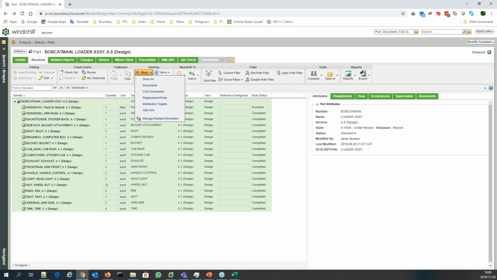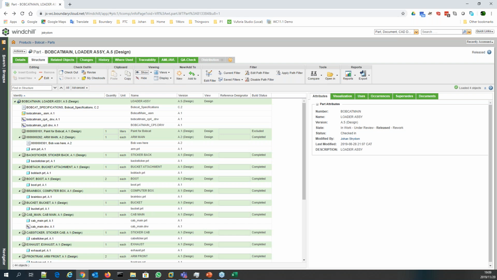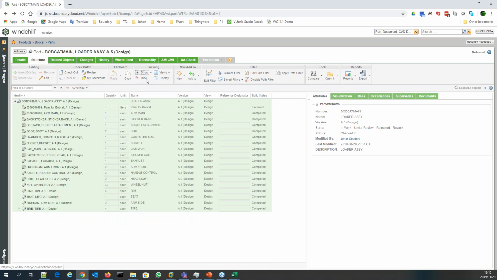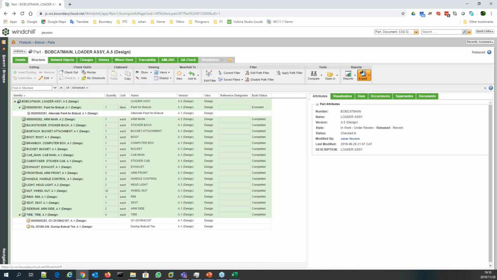Or if I don't want things like my CAD files, and I only want the manufacturer and vendor and the replacement parts, I can very quickly get that view, and once again export that into Excel. And there we go. So it's really quite quick to get this information into different formats as well.